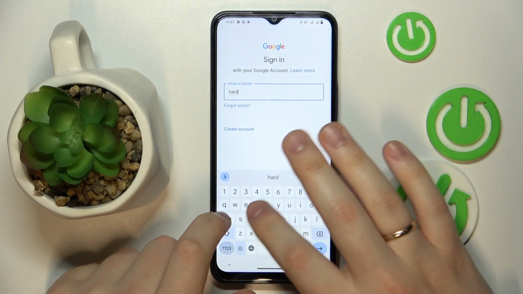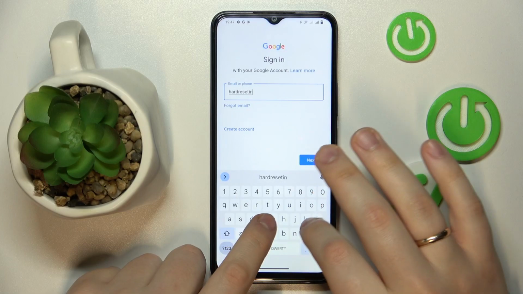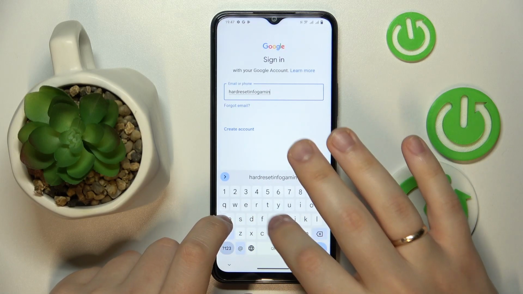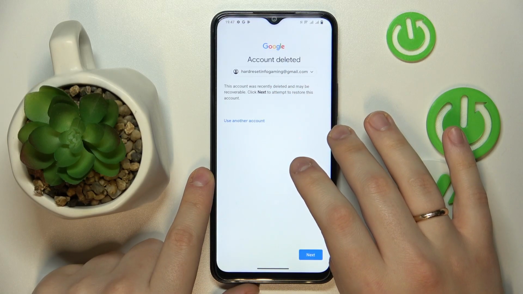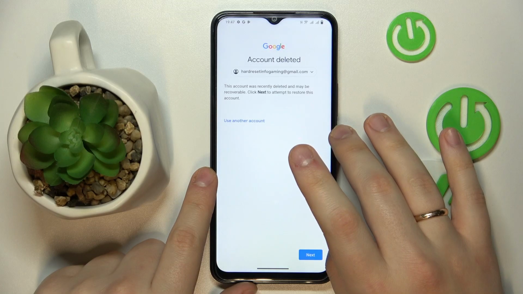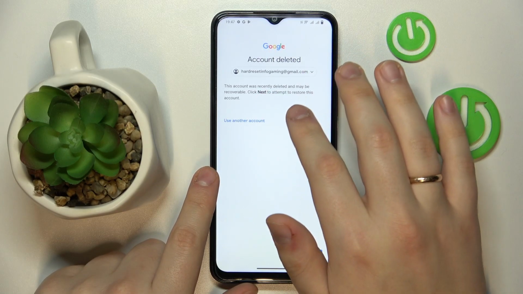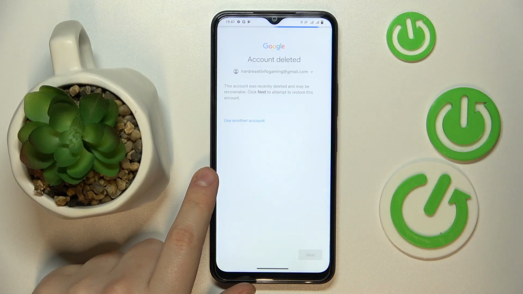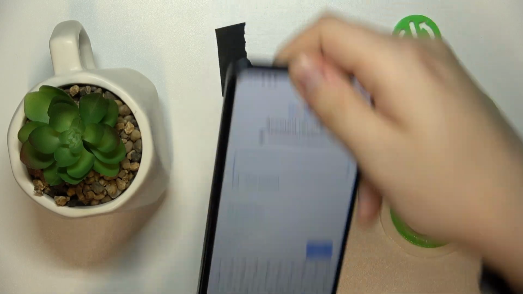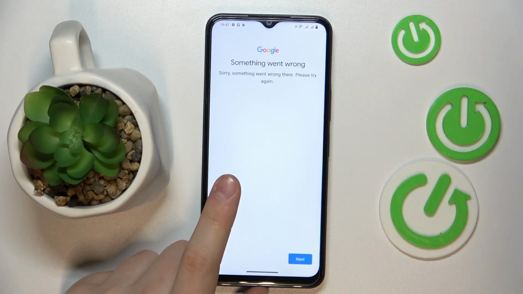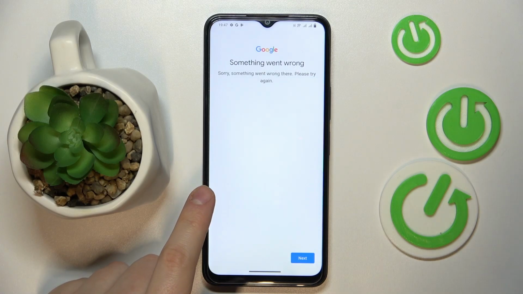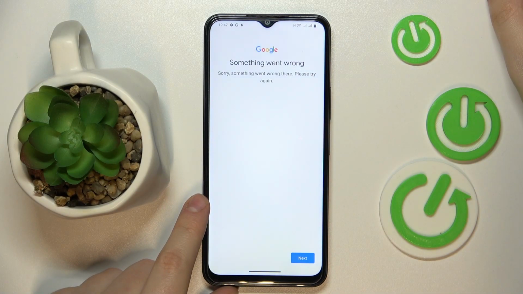I will firstly enter the email address. That's the message that you should get in order to understand that you are on the right track, that says this account was recently deleted and may be recoverable. Then enter the password to proceed with the sign-in process. Usually you'll get the something went wrong message. That is completely fine. Pretty much at this stage the account was restored.